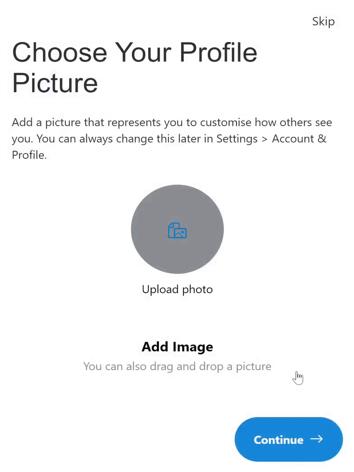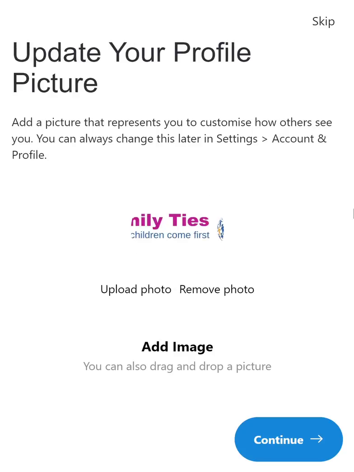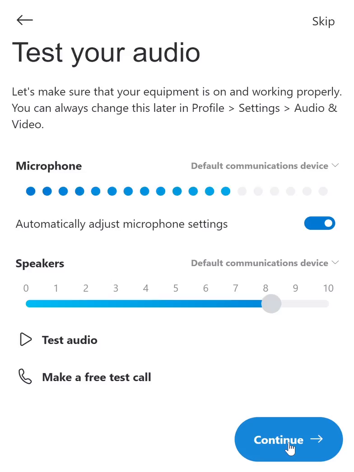So there's the secure account. Obviously you can upload a photo. I suggest you don't use your own personal photos, but obviously it's your choice. I'm going to use a small logo picture of Family Ties so that it is something that's recognizable for people. And obviously they can't see it all, but they can see the ties and they know our image anyway. So I'm going to hit continue, and it will test your microphone now.